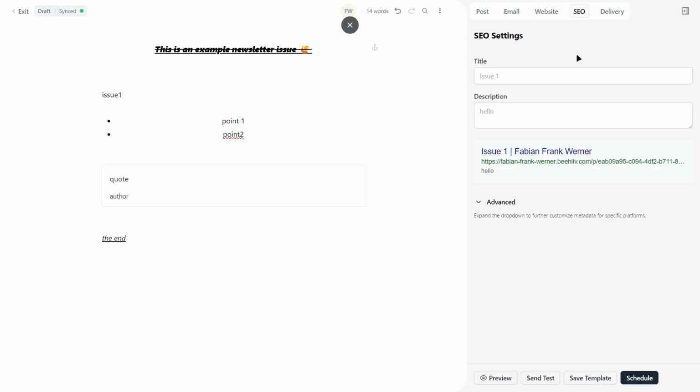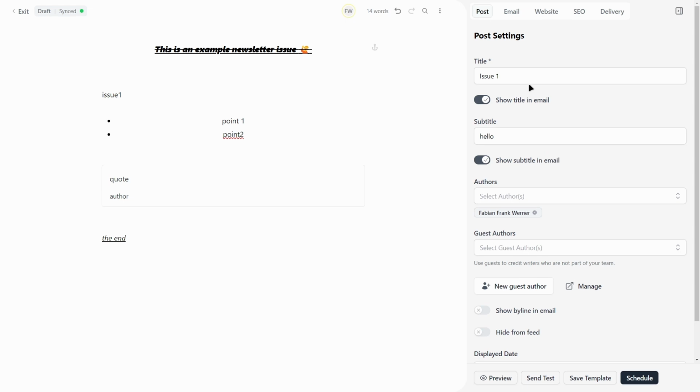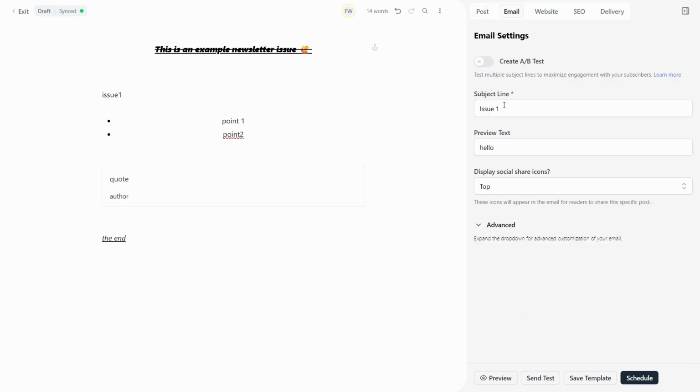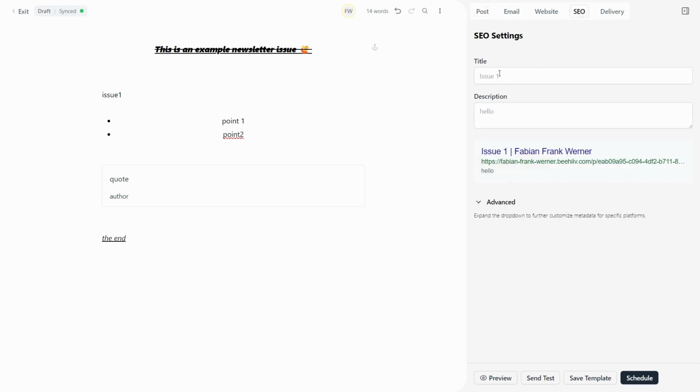Okay, now SEO wise, here you could customize title and description, but I think the ones that you give here should be sufficient enough that they also apply for the post, for the email subject line and preview text, as well as for the SEO settings. So I think that should be fine.